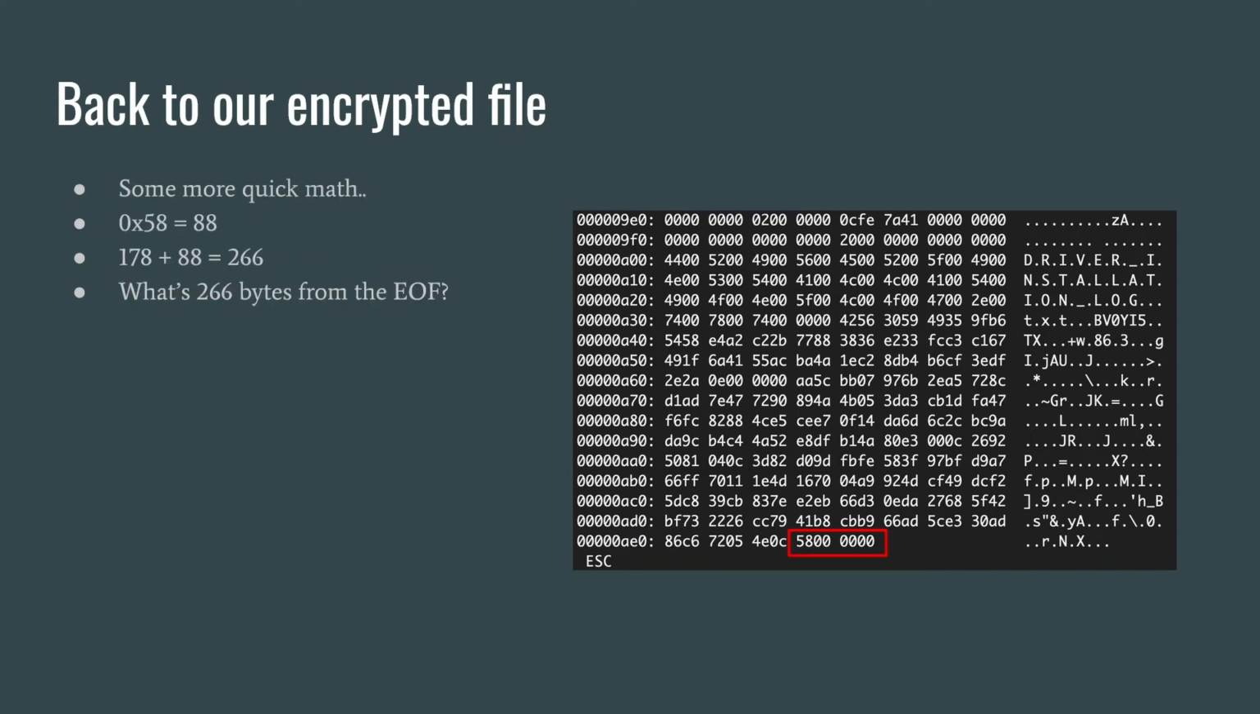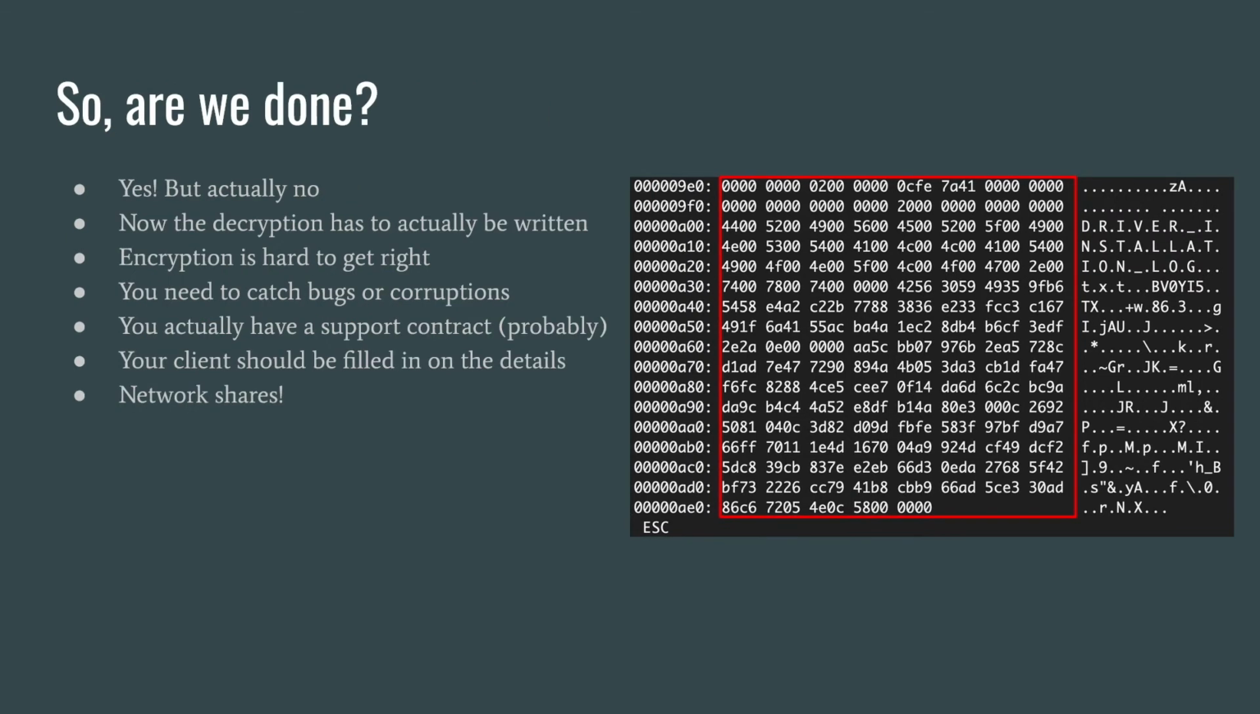Some more quick math. 58 hex is 88. 178 plus 88 is 266. If we go back 266, that's the start of all these weird zeros. We don't know what any of those zeros at the top are either, but now we know that the weird counter at the end leads us before all this other weird stuff, so that's where the file ended. We can cut off all this crap, and say the file is the rest of it, from 0 to down. So you might say, okay, are we done?